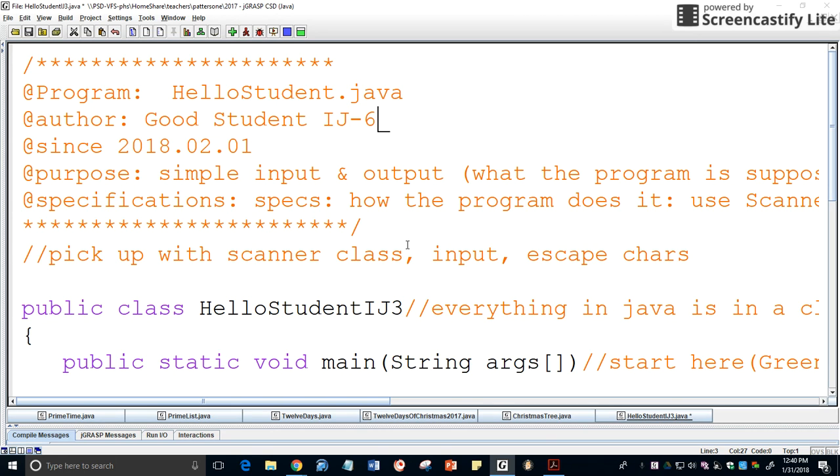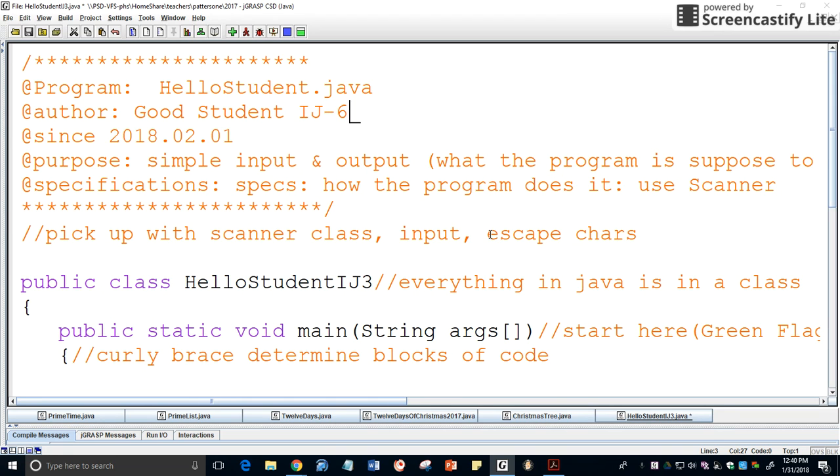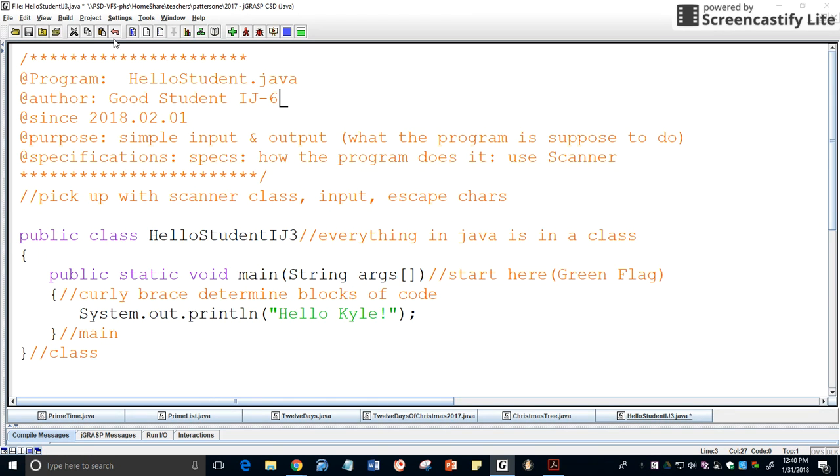So, this is the Java program we wrote in class, last class. And there are two parts that you can see right now. The first part is our comments. Comments are for humans, they're also called internal documentation.